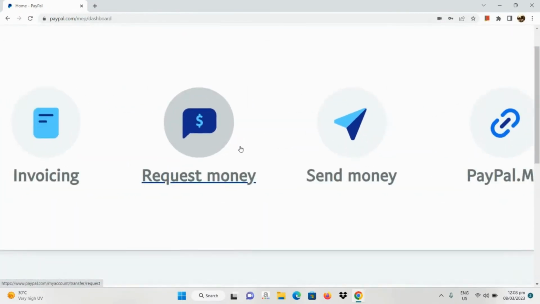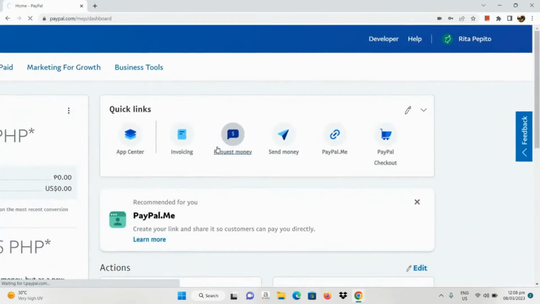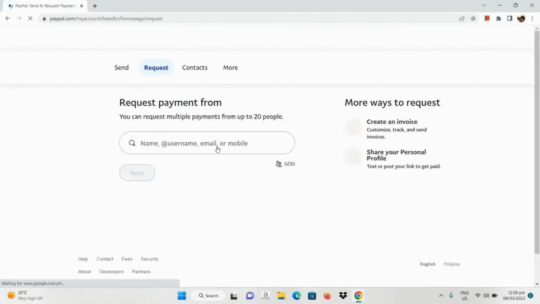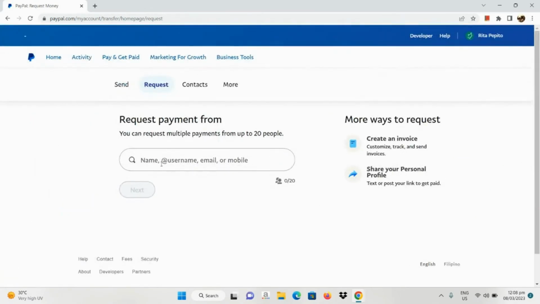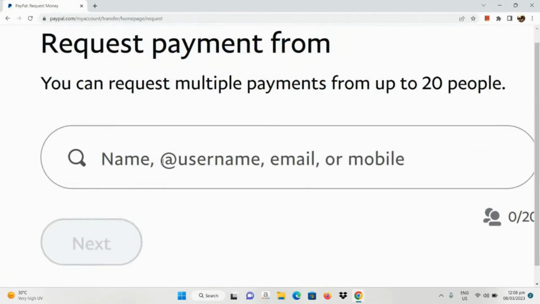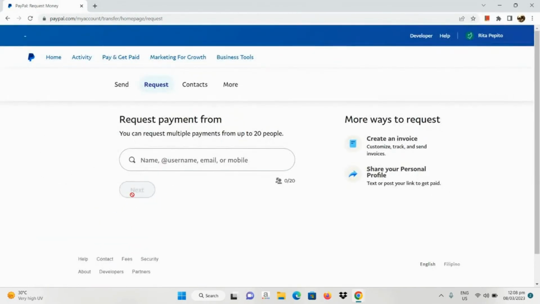Another way is to go to quick links here. And here we can see request money. So just click on request money and it will route you to a different page. All right, so here you can request payment from. It will be best if you use this to request payment from multiple people. Now you can search their name, their username, email, or mobile numbers in here, and you can click on next.